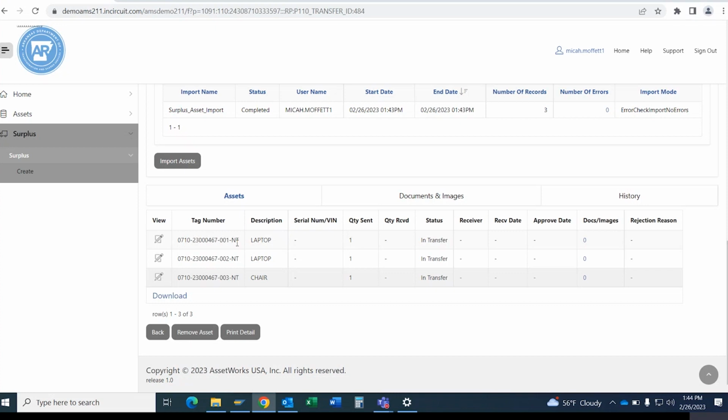ASIS assets will not have NT numbers. Since it's an ASIS asset, it would be pulled directly from the database provided from ASIS.